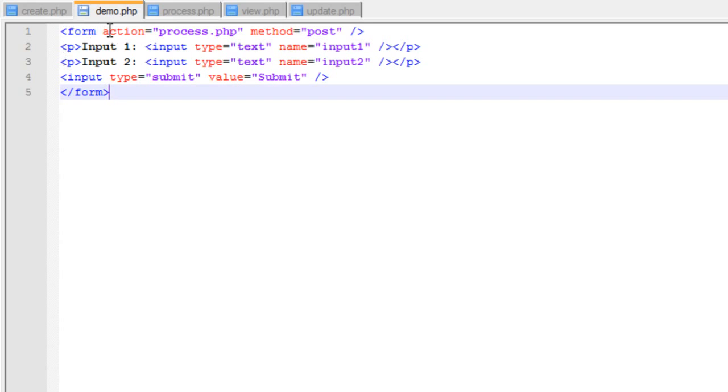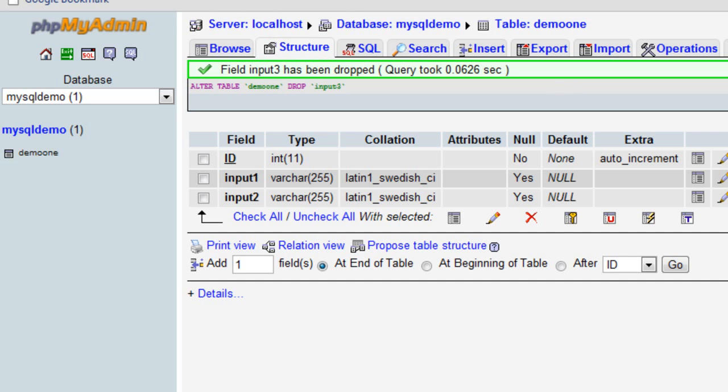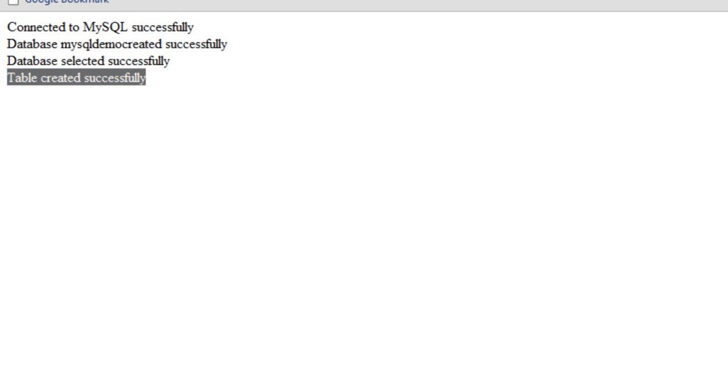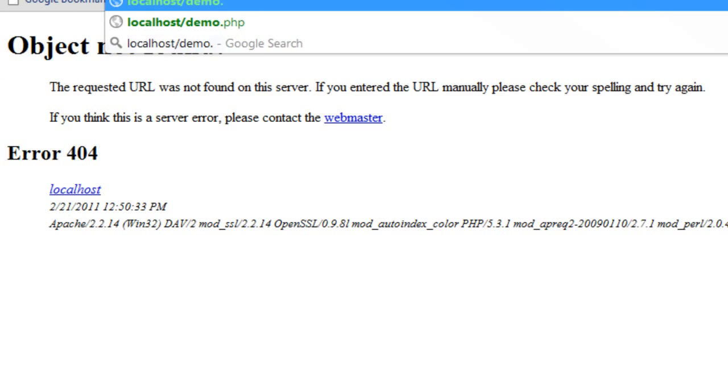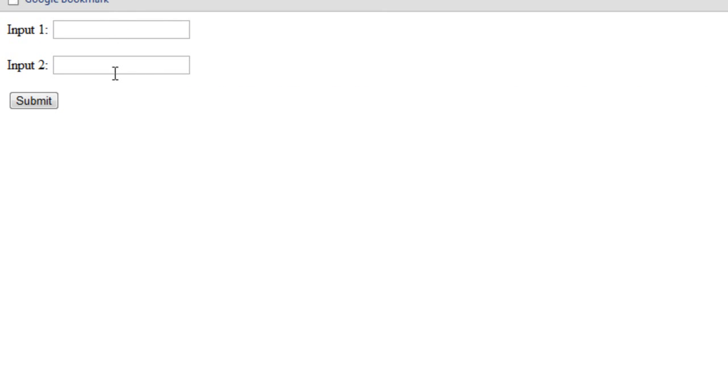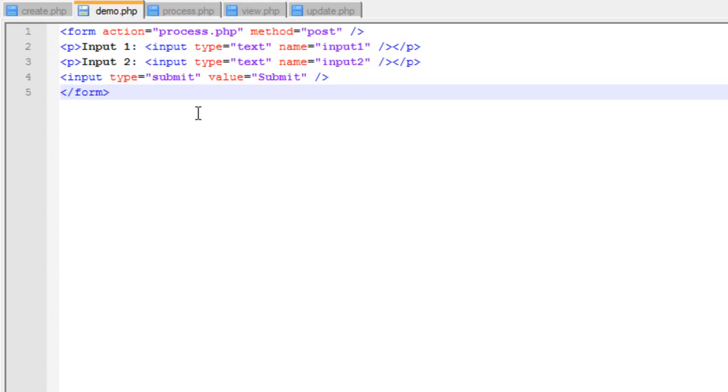Really with the form, all you do is you put the action to your processing script, which is this process.php that actually does all the work. Use the method as post. You create your input fields, give them a name, and we'll need that, and then you create your submit button here. And so if we go to demo.php, you'll see that we have our two input fields, we have our submit button.